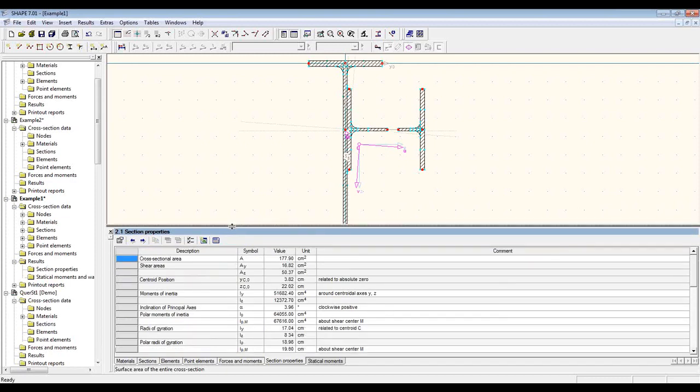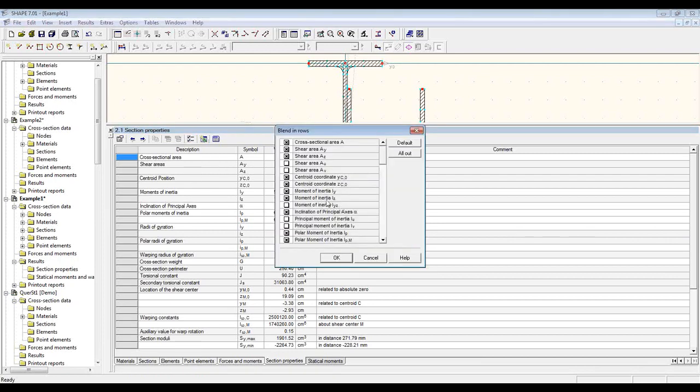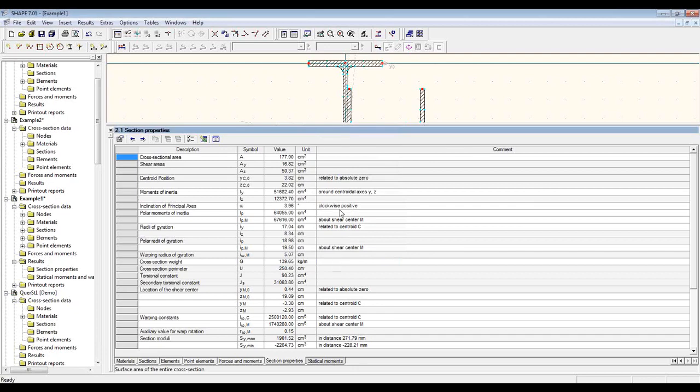Okay. So the first table you see here is the section properties. And here's a list of all of the significant section properties that have been determined. You have your shear areas, cross-sectional area, position of the centroid, and so on. And you can define what is included in this list by using a filter here. You can include even more properties as well.